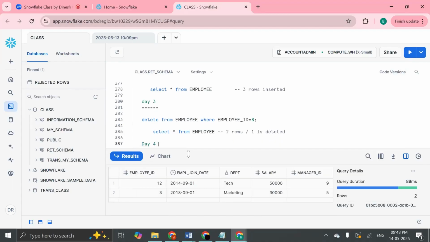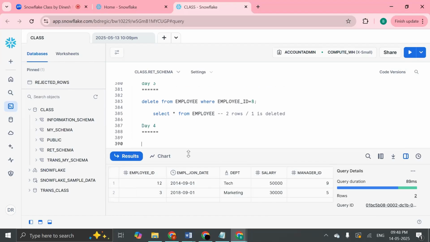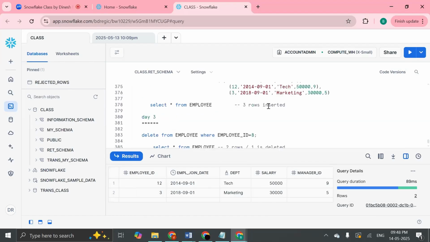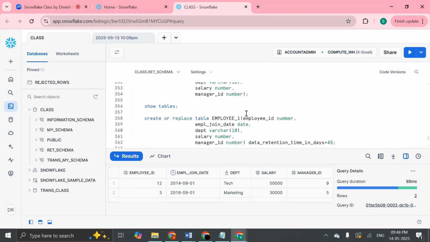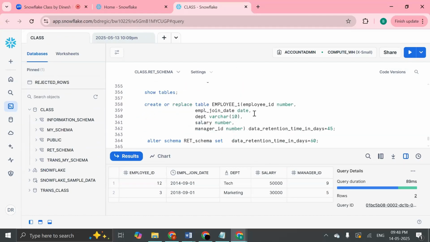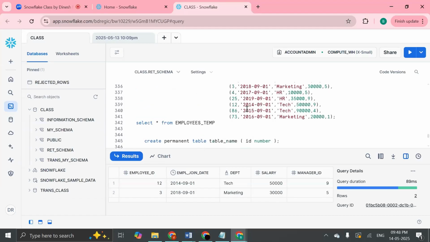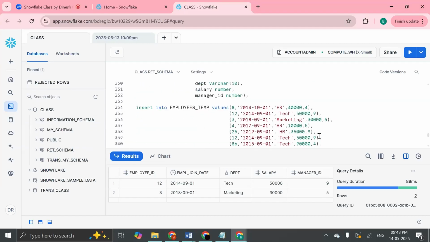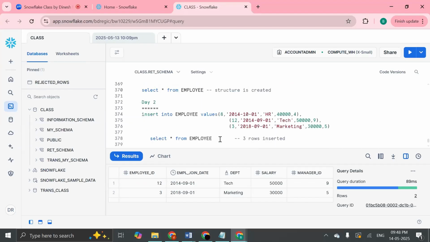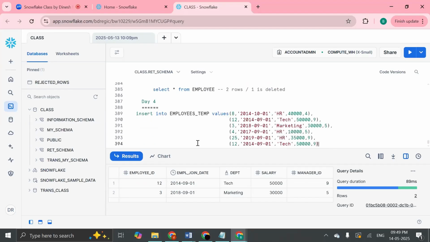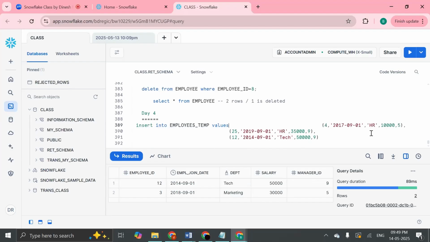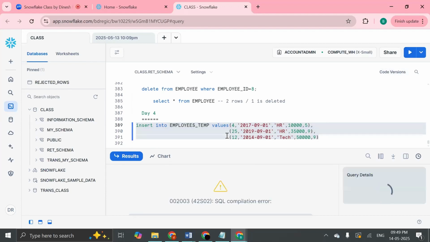Now day 4, now we are in day 4. Let's assume day 4. Again what I will do is insert some more rows. Let me pick the values from here. I will pick different values. I am going to insert. Okay, so here I am inserting 3 more rows. I am inserting in day 4. Now day 4 is done.